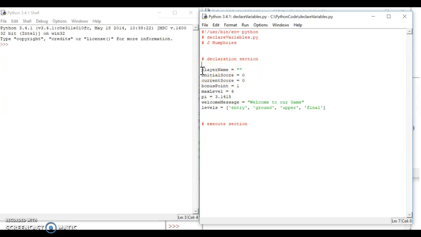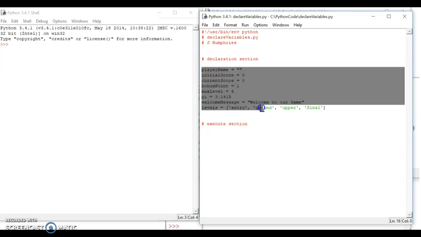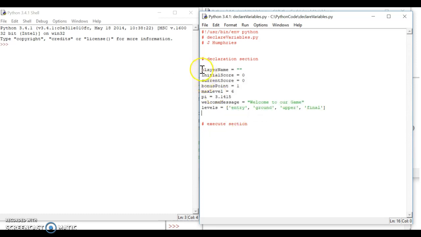So let's say this little game I want to code. I need a player name, which I'm assigning an empty string to. I need initial score and a current score, both of which I'm assigning zeros to. A bonus point is equal to 1. The max levels you can get to is 6. Pi if I needed it. My welcome message is going to print at the front of the screen. And here I've got a list of levels in the game: entry, ground, upper and final. So it's good programming practice to think about what variables you want and declare them at the start of your code rather than just pop them anywhere around the center of the code. But that is allowed and Python will forgive you for doing that.